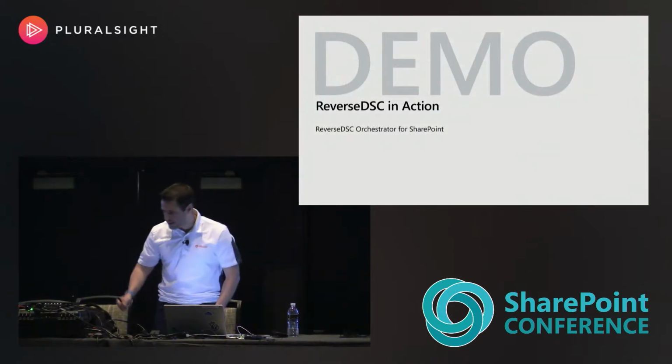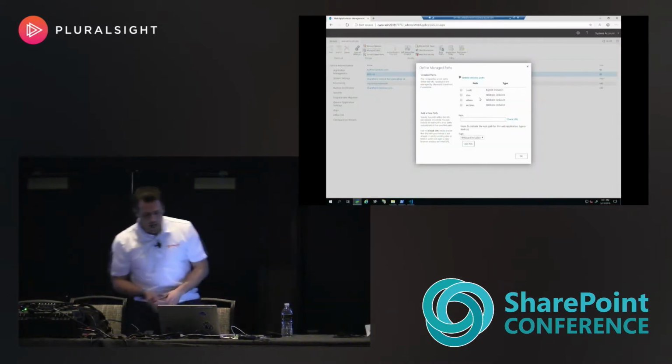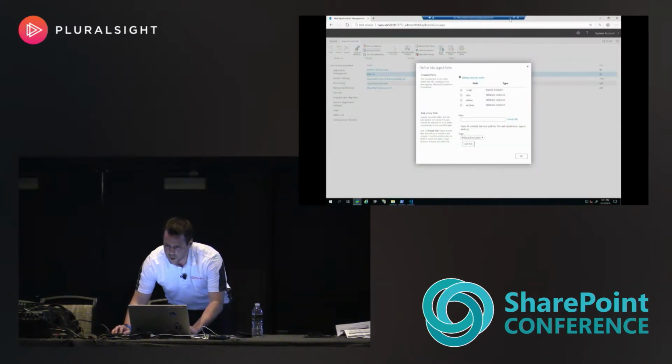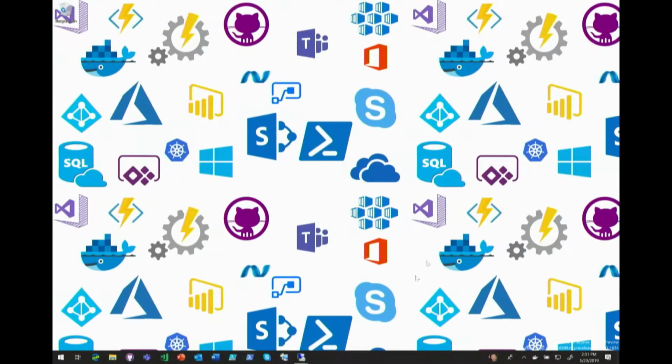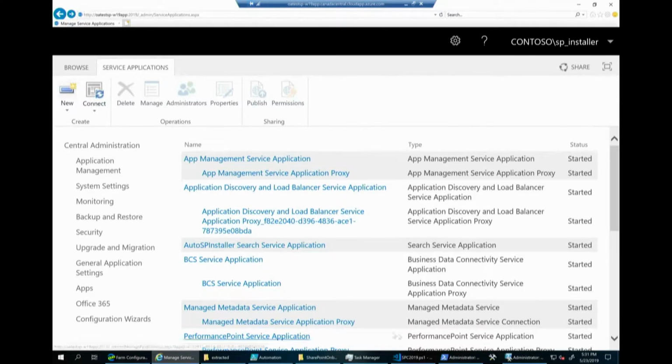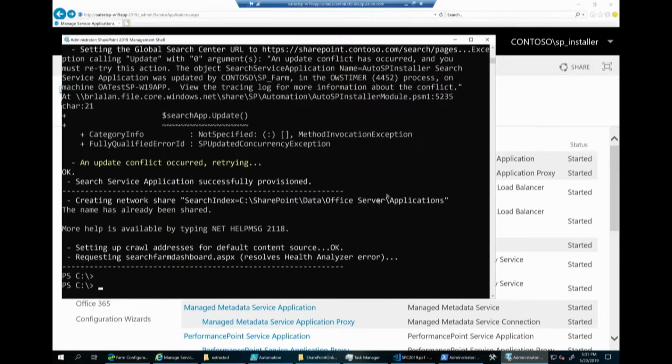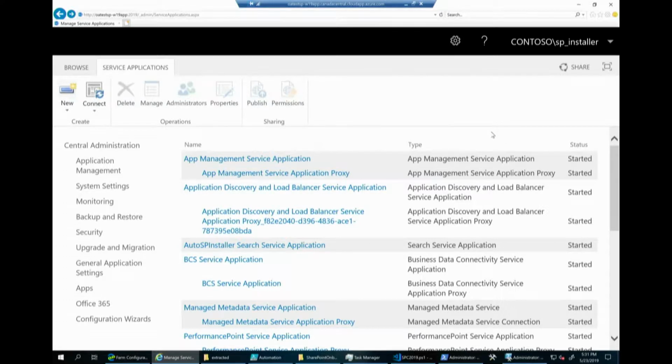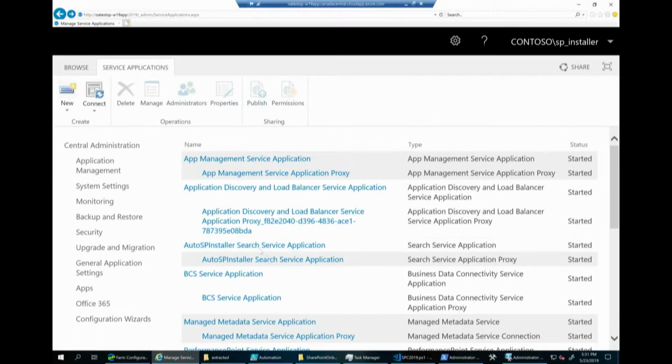So am I up to demo? Yes, let's go back to the demos. What I'm going to do now is flip back to Brian's environment, the one where he actually created his search service application. If we refresh this here, go back in there. So that's done. Everything got created properly. The search service application is in there. If I refresh this, there it is, right here.